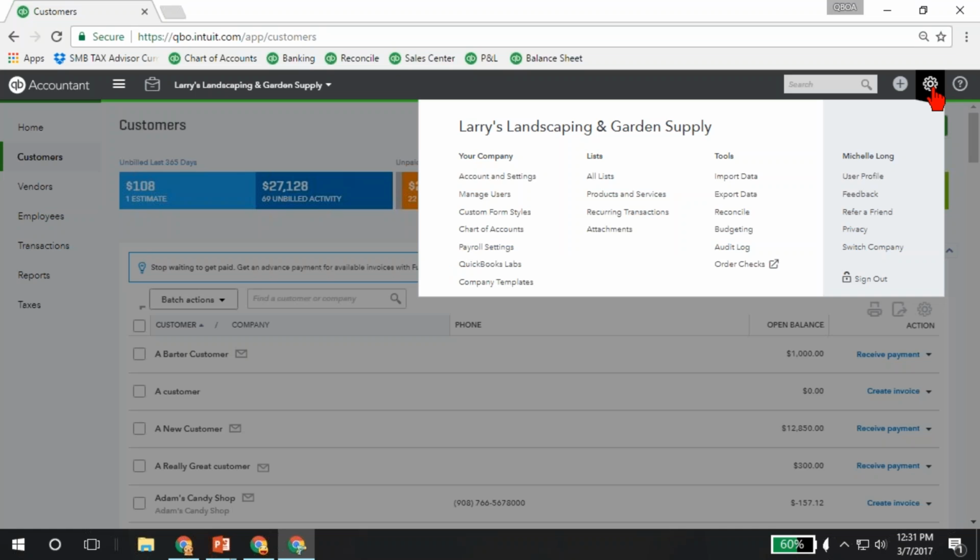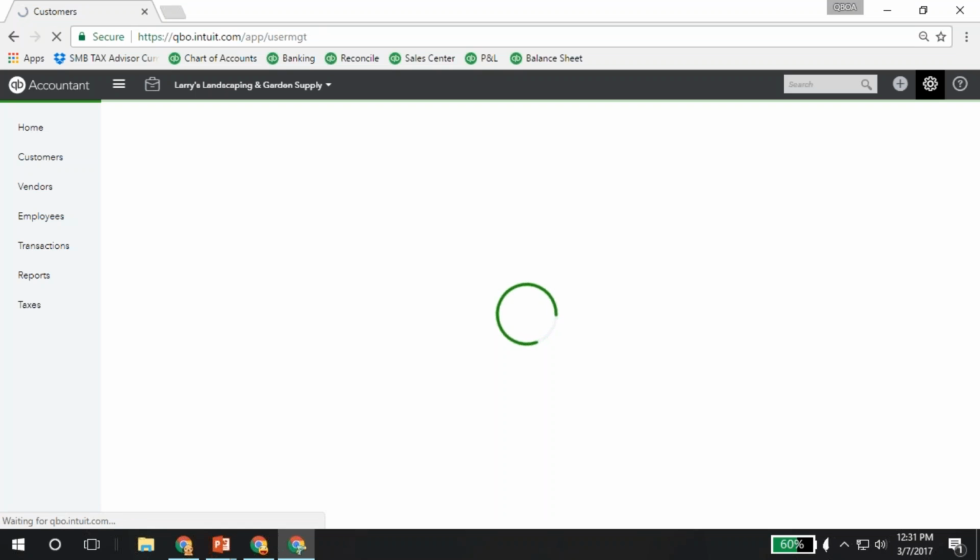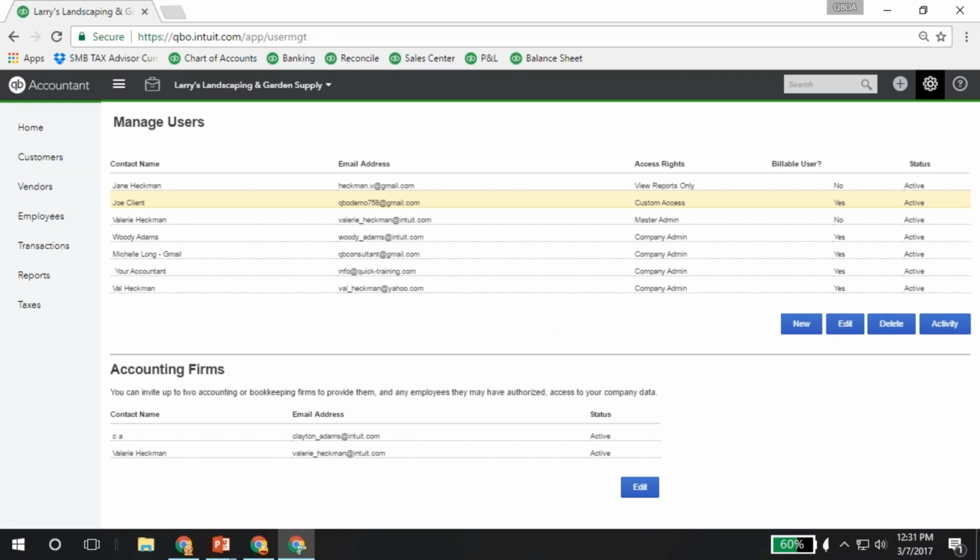So under the big gear, after you've set up the company and you've done some of your customizing, you may also want to go through and do some of your lists before you do this, but I'm going to show you the list stuff in just a minute. But you would want to come in and manage the users. You need to invite your client as a user. This is if you've set them up. If your client was already using QuickBooks Online, they may have invited you as the accountant's user. So then you wouldn't have to do this.